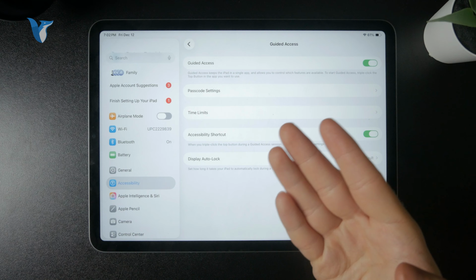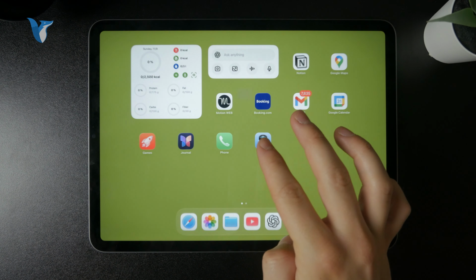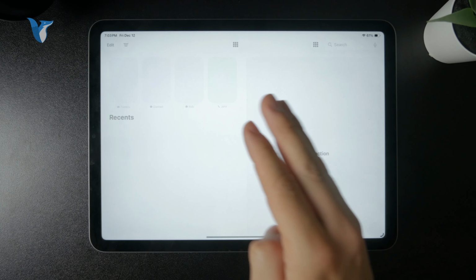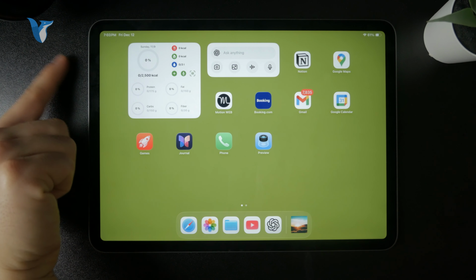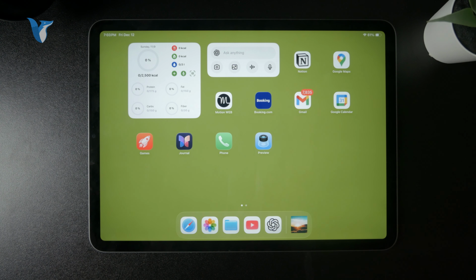But as I say, it can lock the iPad in one application, and to get outside of that, you have to triple click the power button and then perhaps type in the passcode if it's set up that way. And after that, you'll be able to return back to the home screen. So these are the things that you need to know about it.